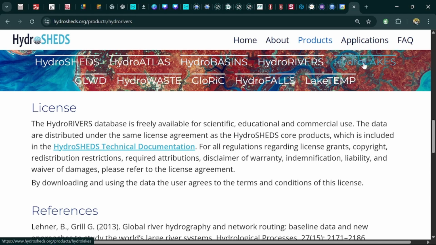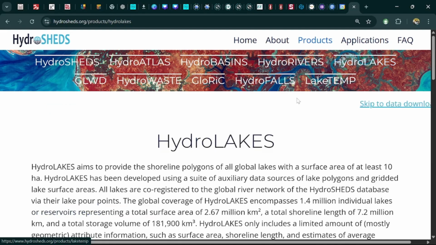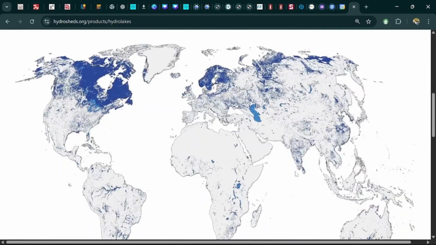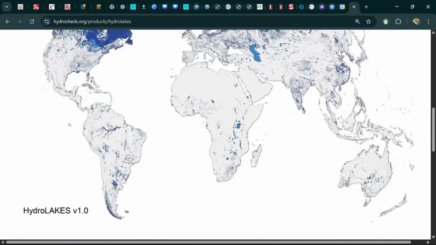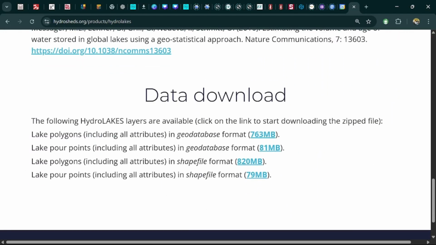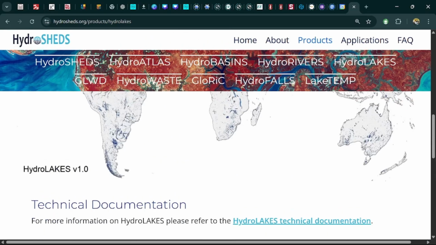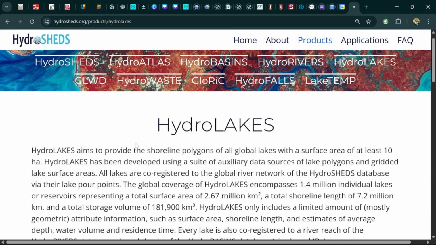And then we have our HydroLAKES. So if you want to download any lakes in the world, or if you are working with all the lakes in the world, you can choose our HydroLAKES here, and then you go to download, then you download for global. So you can see we have our lake polygons here, our lake pour points, and so if you want your data in point form, you can choose this one. That's the vector data. You can choose this one, and if you want it in polygon, that's the raster data, you can choose this one. So this is how you can download your HydroLAKES.